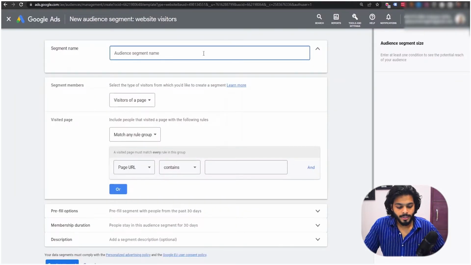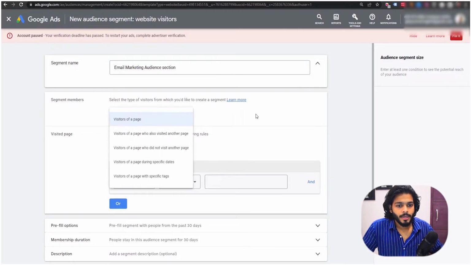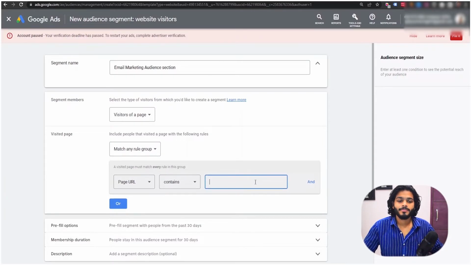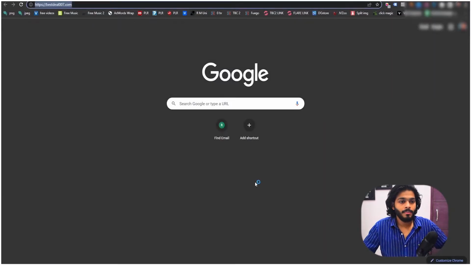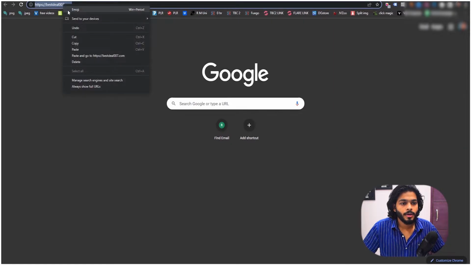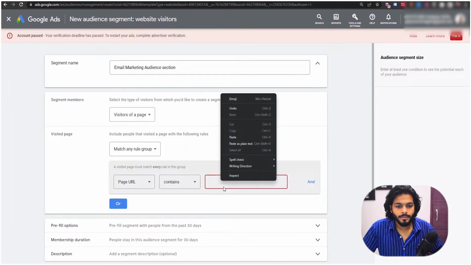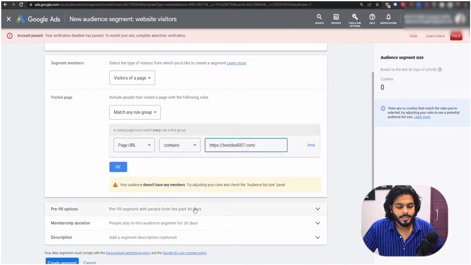You can name your audience. Let's suppose, email marketing audience section, visitor of the page, and then match any page URL contains something like that. So you can give the domain over here. What can be the domain? Let's suppose my website is all about email marketing, so I'll just copy it from here, and then I'll go back and paste it over here. And when you're done with this, you can go for the next area over here.